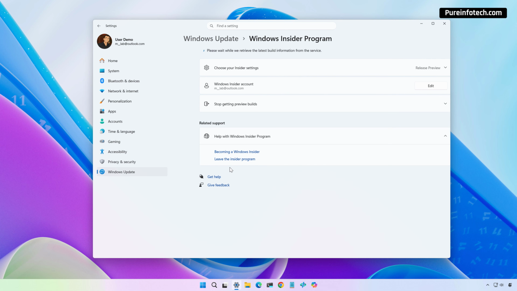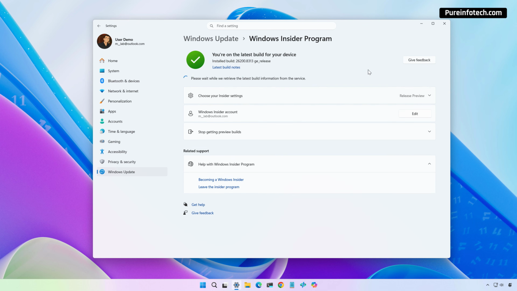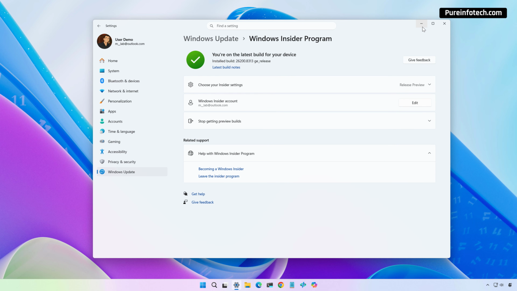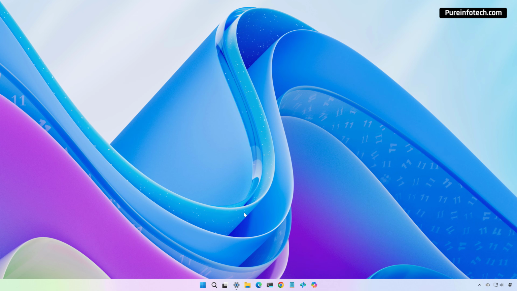And you can also see that in the Windows Insider program, I'm enrolled in the release preview channel. It is important to note that currently the company is rolling out this feature gradually in the release preview channel, and the gradual rollout will continue after the May 2026 security update becomes available to everyone.